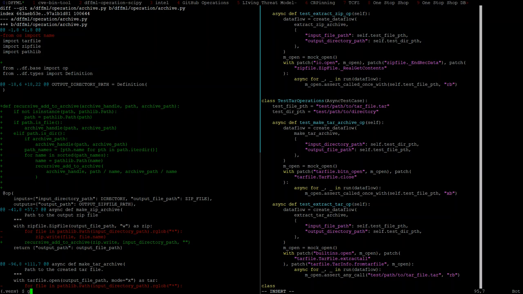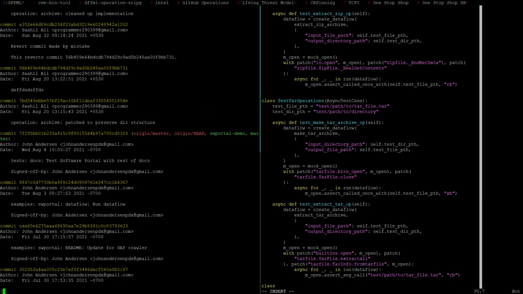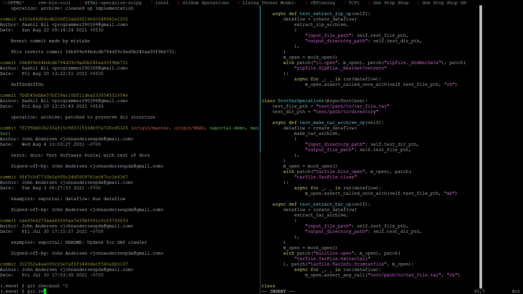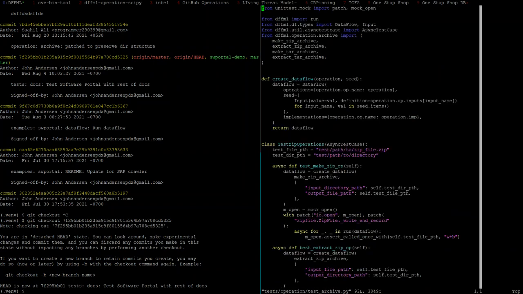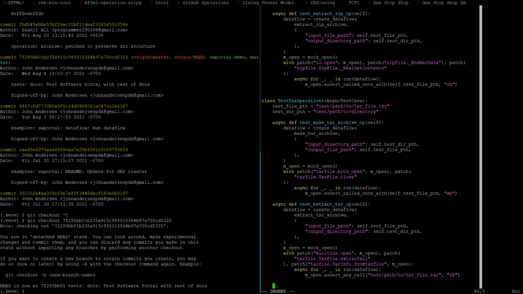We're going to revert until before we had the fix, because we're going to pretend like we're writing the code, right? So git checkout, or we'll just rebase. We'll check out. So we're going to revert back to before the bug existed, right? Okay, so pre-patch, now we're just going to go and test.